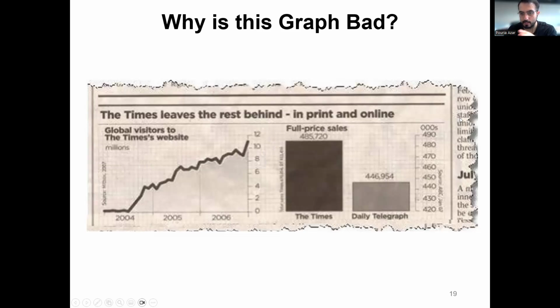And then on the right side, we have different numbers. And here on the right side, the bars show a huge difference. But if you read the numbers, they are very close to each other. The Times is 485,000, and the Daily Telegraph is 446,000. So there is not a big difference.